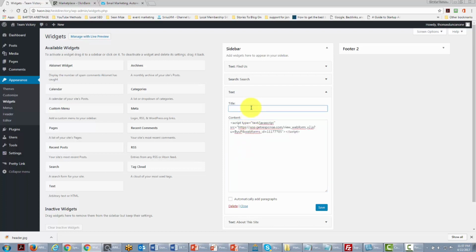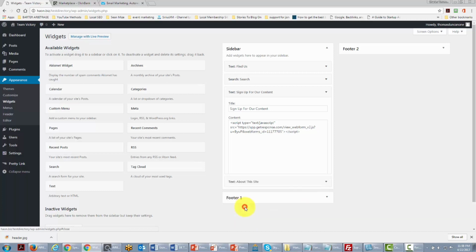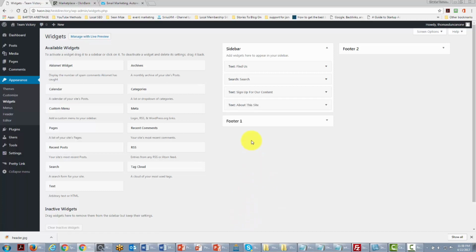And we're going to give this a title. And then we're going to click Save. And then we're going to click Close. Now what we've effectively done is we've now made that widget available throughout our site anytime someone reads any of our posts. So now every time someone gets to a post of our content, they're going to have the opportunity to opt into our site.